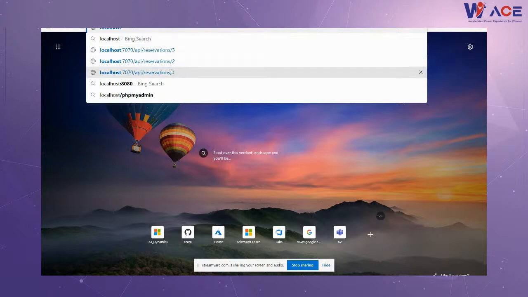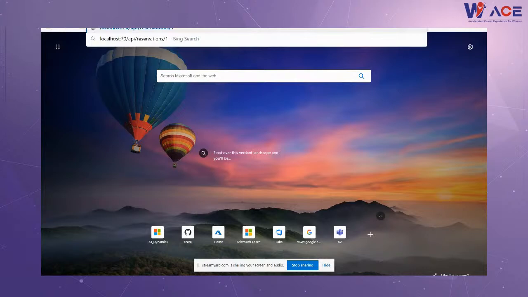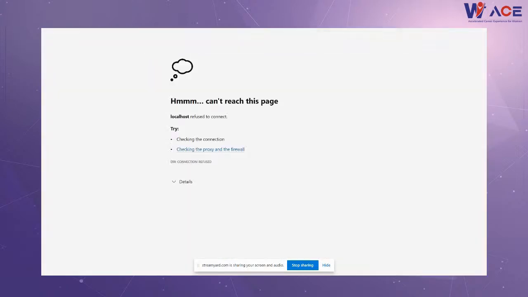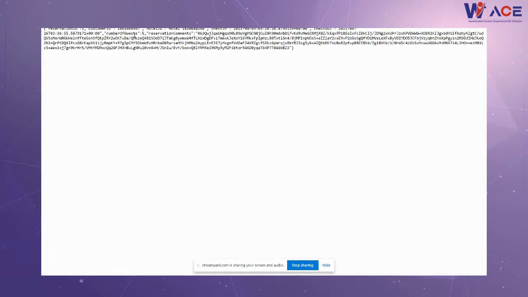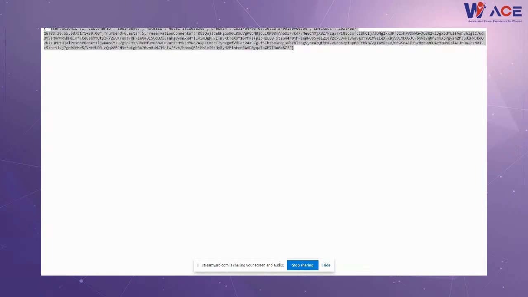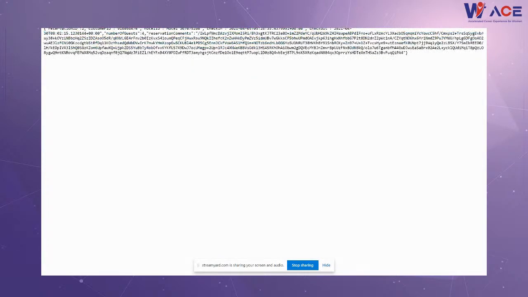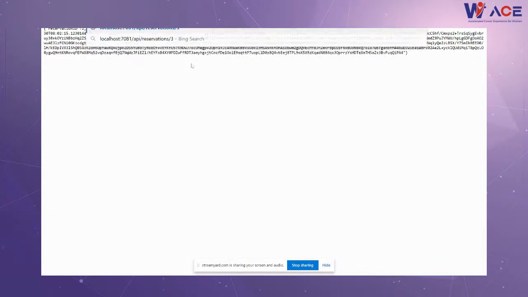Localhost, I have already one. So you can see that the reservation API is returning back certain information. I can give the reservation ID number. It is providing me certain information, right? So the API is up and running in my container that's running locally.